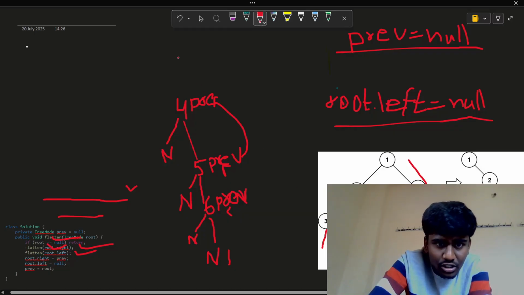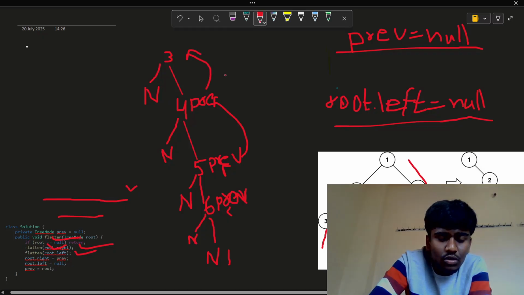So currently root is actually 3. 3.next equals previous, previous is pointing towards 3, and it is being connected, and root.left equals null, and previous equals root. So this way, if you observe that, we are actually preserving the order.